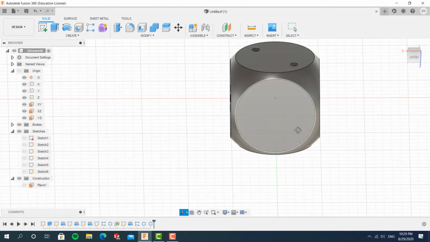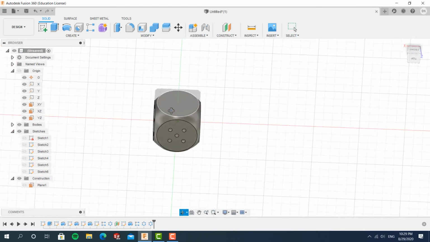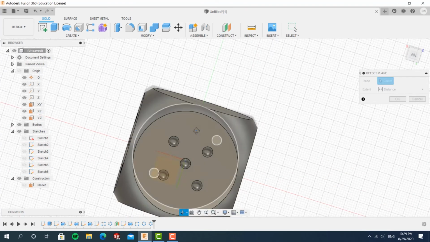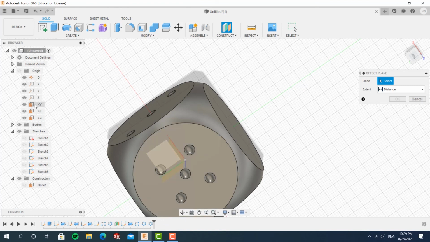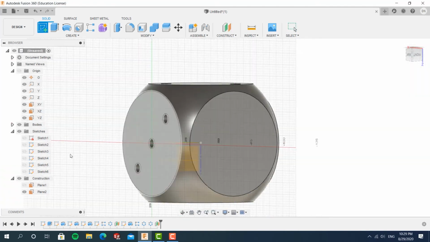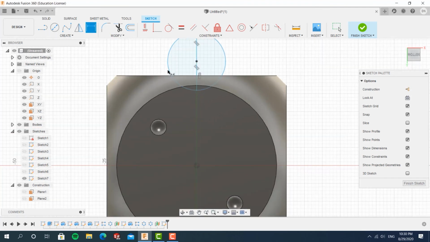Finally, we have the 6, and that is going to be basically the same thing with what we did for the 4. Offset a plane, this time just offset it with this plane here, the XY plane. I'm just going to speed through this because you've seen plenty of times where I draw these things. So 6 and 2.